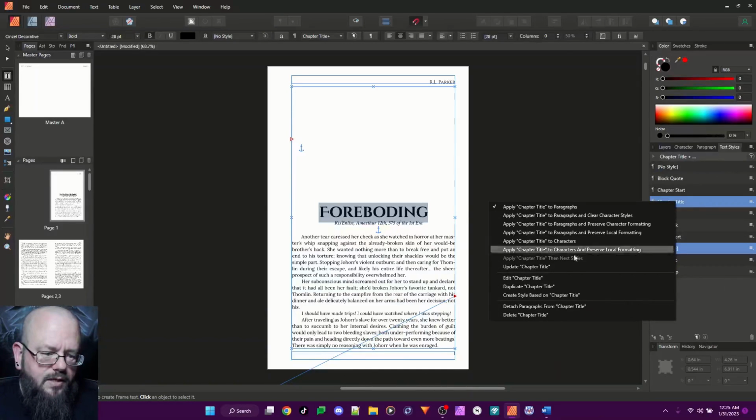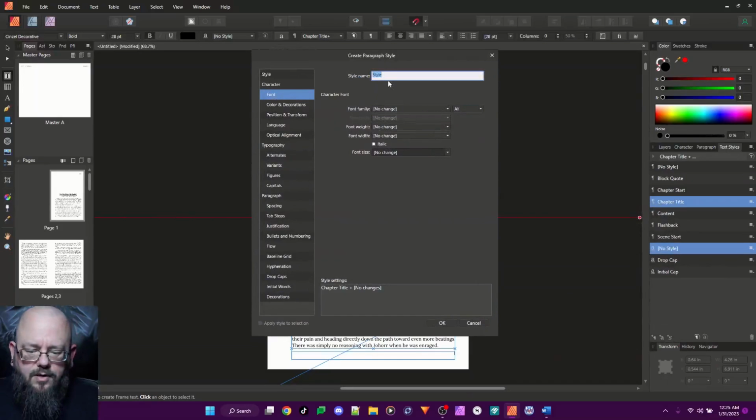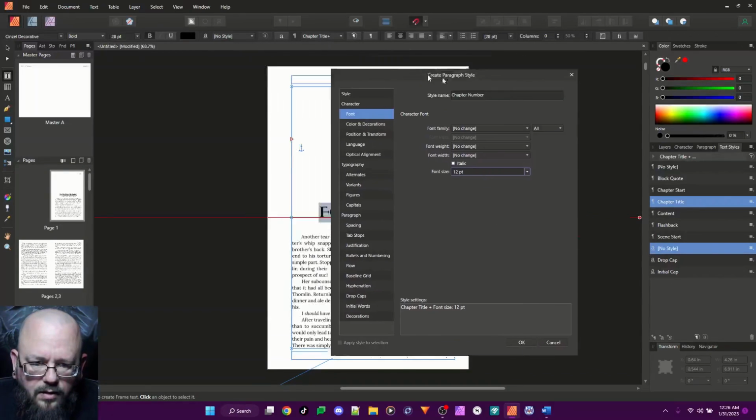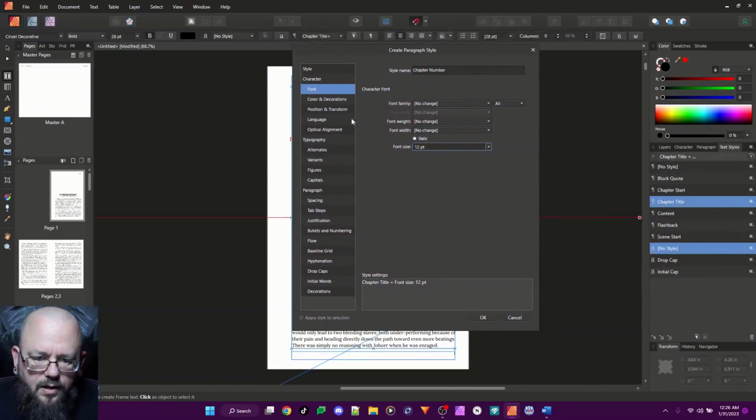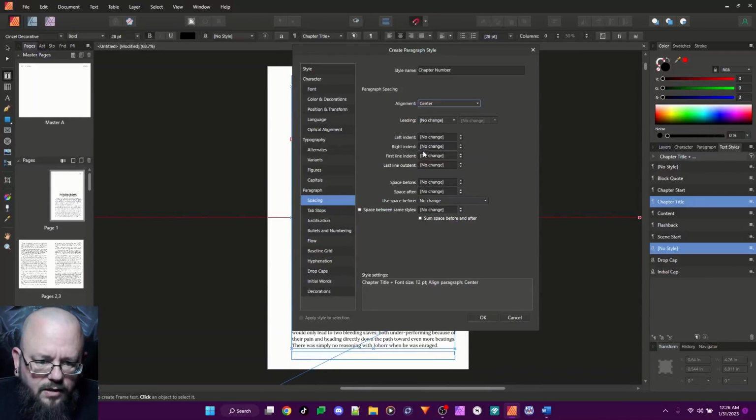Now we're going to base another style off of it. So inherit or create style based on chapter title. I click that, and I'm going to call this chapter number. Then I am going to go to the font section, and we're going to change this to 12 PT. And then make sure it's not changing anything. It's not. We want to make sure it's centered and all of that. So just to reinforce the center, and leading is nothing, left indent, all of that.